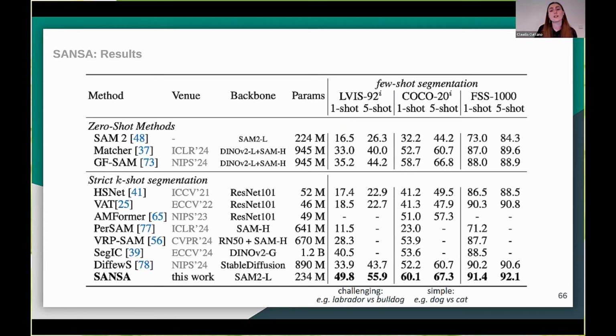Because, for example, if we are just using COCO, we have just sparse classes. We have to discriminate a dog from a cat, while in LVIS, we have a really challenging setup where we also have to distinguish between fine-grained categories. For example, we have to distinguish a Labrador from a Bulldog. And you can see that here we have a real big gap of more than 10 points with respect to the state of the art.